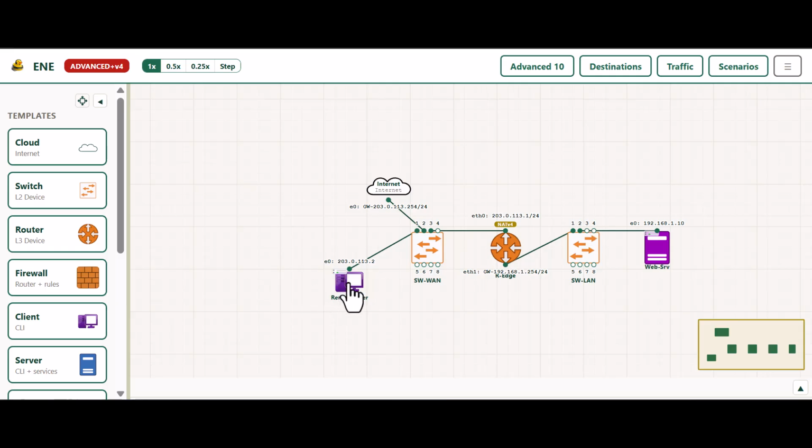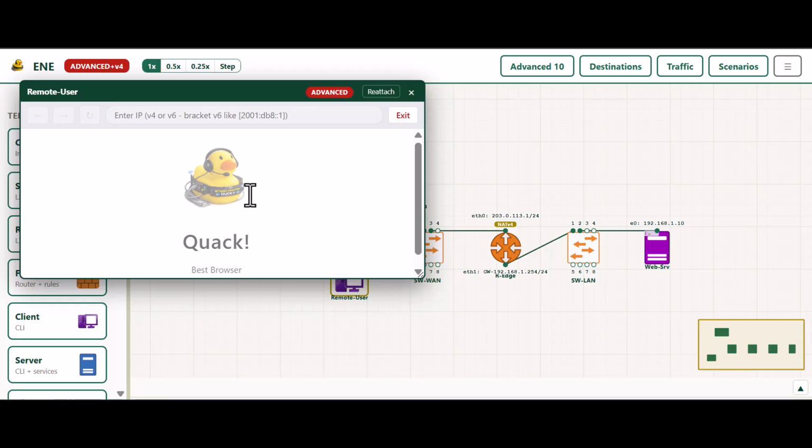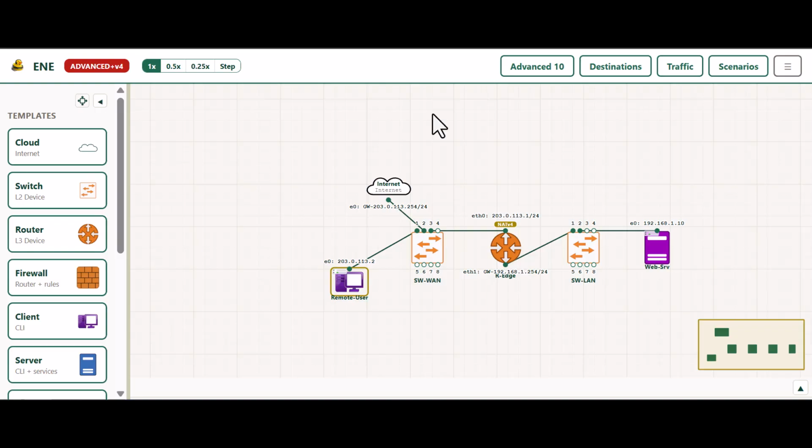And if we double click on remote user, we can go in and use our browser, Quack, which will open up, and we can put in the public IP 203.0.113.1. We can see the packets race across as it does the NAT translation and forwarding, and we can get to our web server, and it'll give us our exterior IP address and when it connected to it. And this is a demo that examines port forwarding and redirection.